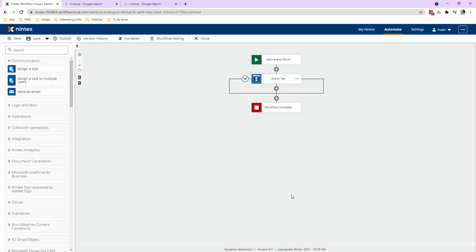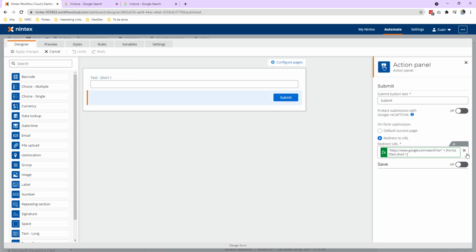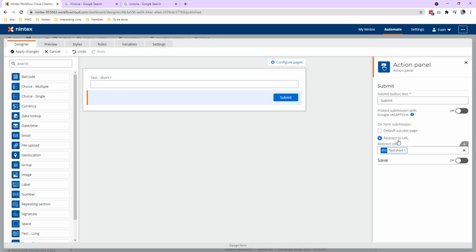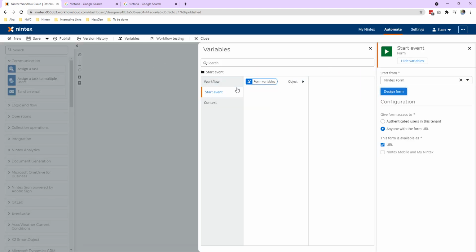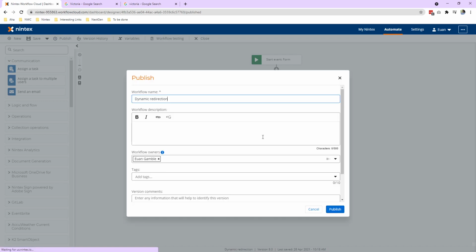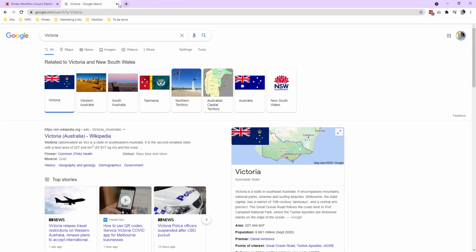As I mentioned before, you could actually use the full control if you wanted to. So coming back to here, delete that, insert form controls. We can just put the whole control in there as well. So we go apply changes and publish. What that basically means is I could put a URL into my text short and it'll redirect to different pages. So we'll go ahead and do that. Close these. Okay, we'll open up our form.